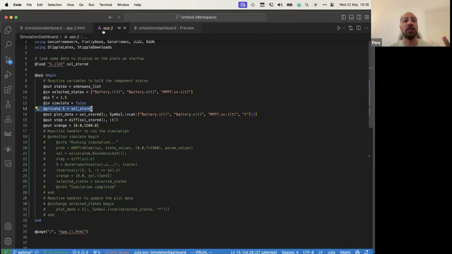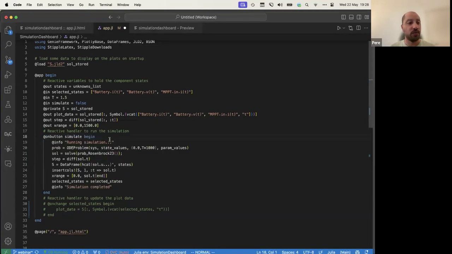We can proceed now with the code that adds the interactivity. Recall that what we want is, when we click the simulation button, to trigger the simulation, and also when we select a new element from the drop-down menu, to update the plot with new lines. So what we do is we add reactive handlers to our application. The first handler is implemented with this on button macro. It is the handler that will be triggered when we click on the simulate button.